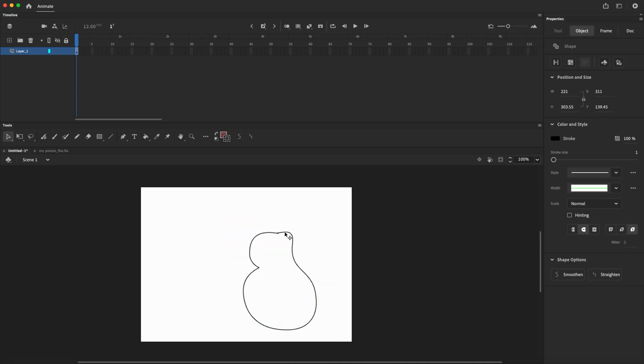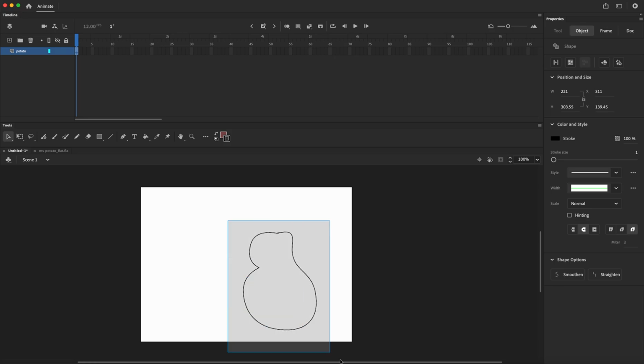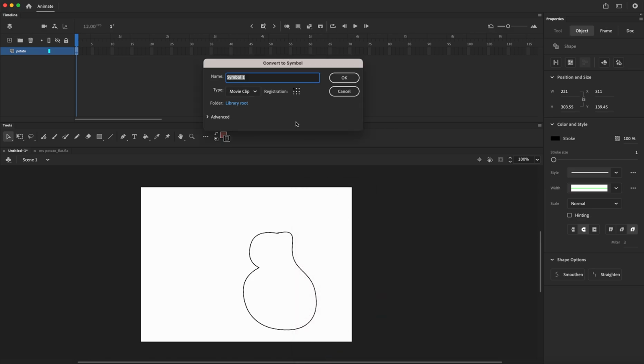Now that it is selected, notice we're in the main timeline, which is called scene one, and we're on layer one. Let me label this layer. We're going to call it potato, or whatever yours is called. And again, let me make sure this is selected. We're going to convert this to a symbol before doing anything else. I could fill it before converting it, but I can fill it once I'm in the symbol mode as well. So I right-clicked with my mouse, and I'm going to go to convert to symbol.